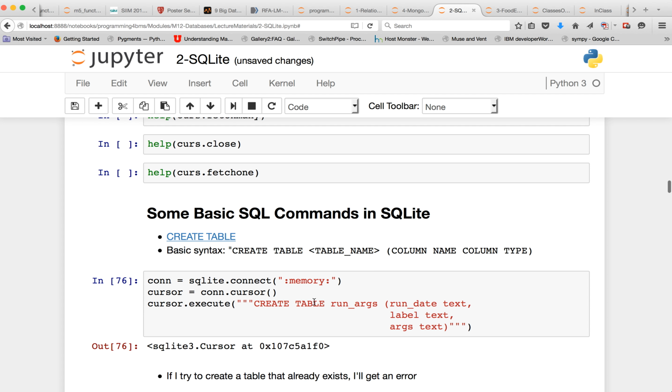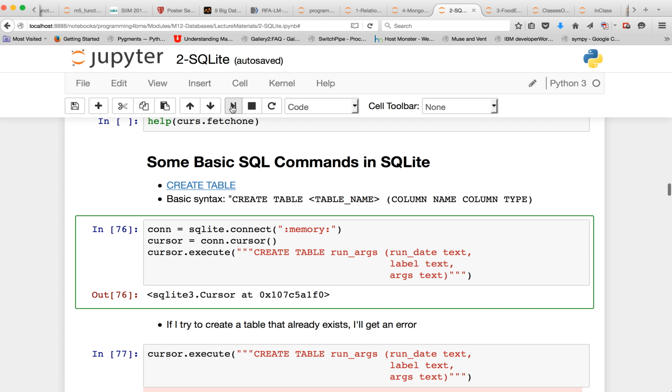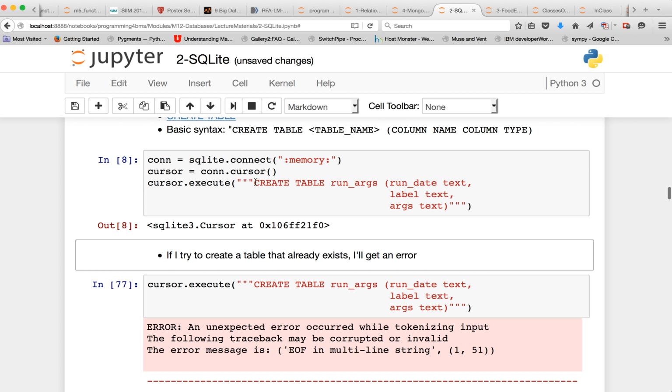Here I'm going to create a table named runArgs, and it's going to have three columns named run date, label, and args, and these all have a data type of text. That runs, and it's all happy. Now if I try to create a table that already exists, I get an error.